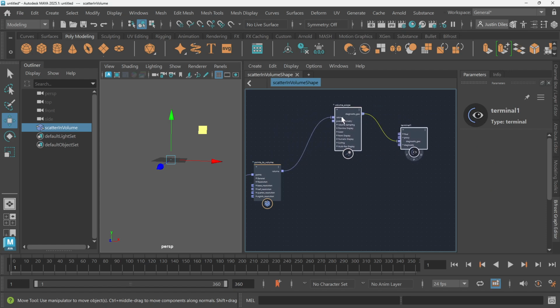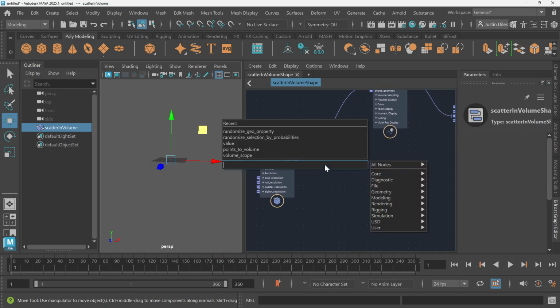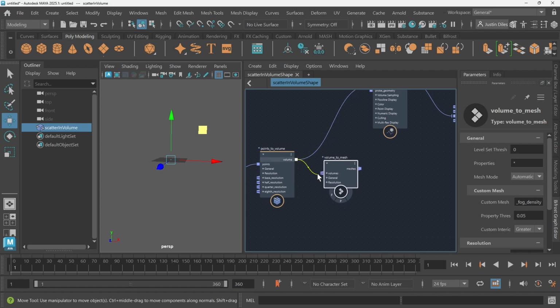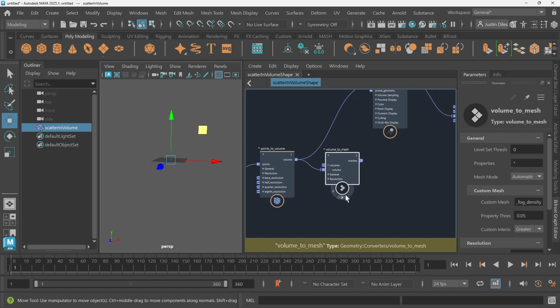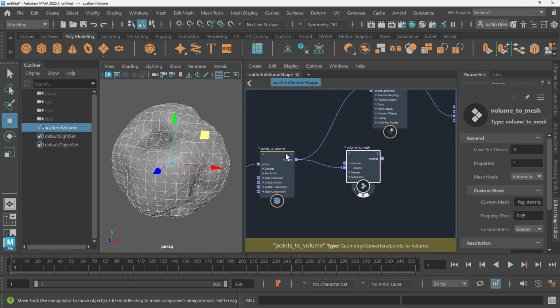And now that we've created our points to volume, we can turn it back into a mesh. So hit Tab, and we can type volume to mesh, and let's see what we have. So volume to mesh, this component will give us a preview. So I'm going to pull this over into volumes, hit the P key here, and let's see what we have. And you can see that we have a pretty blobby mesh.